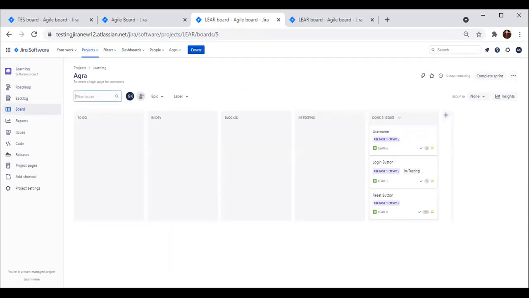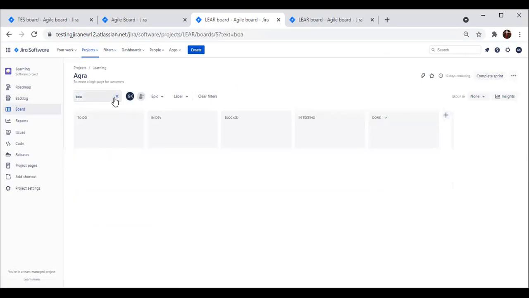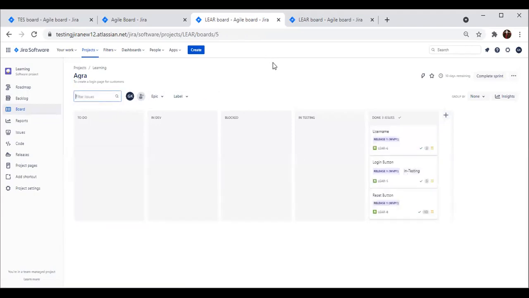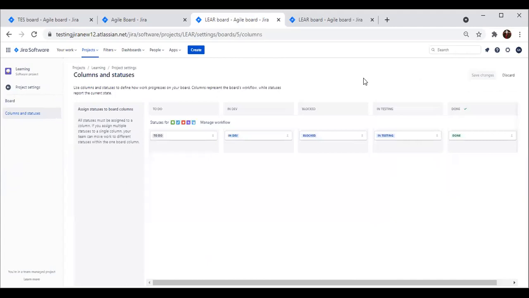Board. On the right side there are three dots, right? Edit sprint, manage workflow, configure board. Okay. We are already on the same thing only. Yeah. I don't see any estimates. No. Settings.